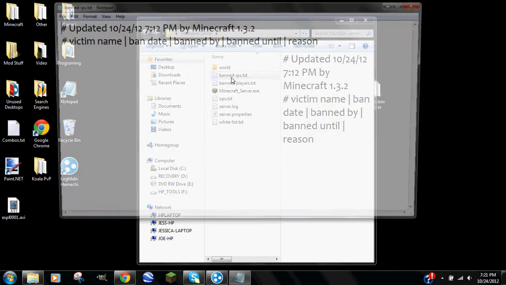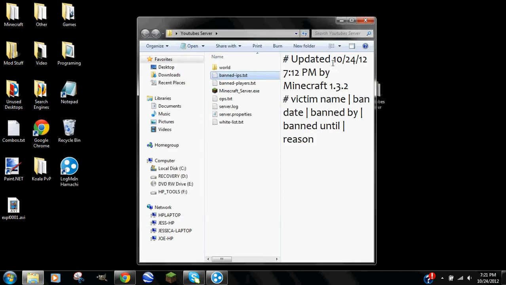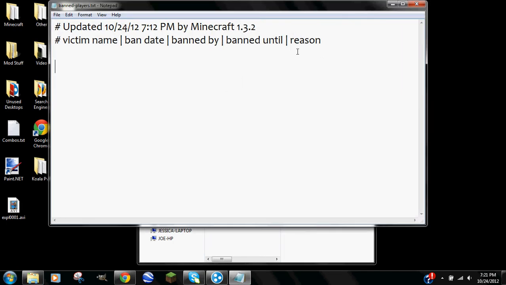Now, the banned IPs, that's for IP address, but don't worry about that. Banned players is usually what you want to work with. Usually you're going to ban them from in-game, but if you want to ban them out of game, you can do that too.